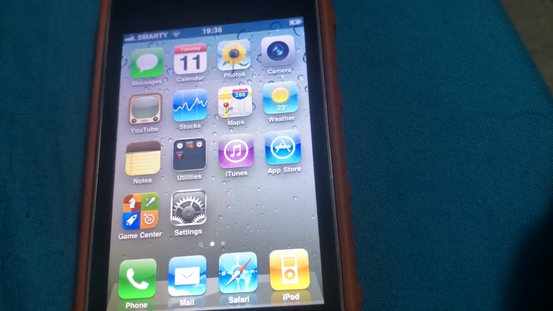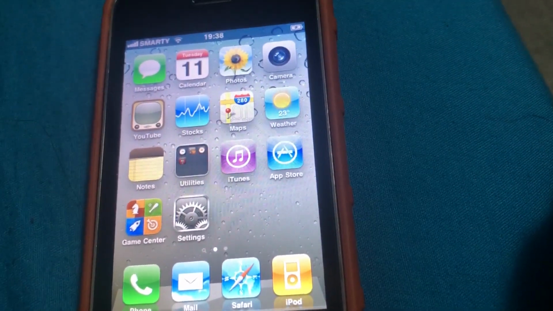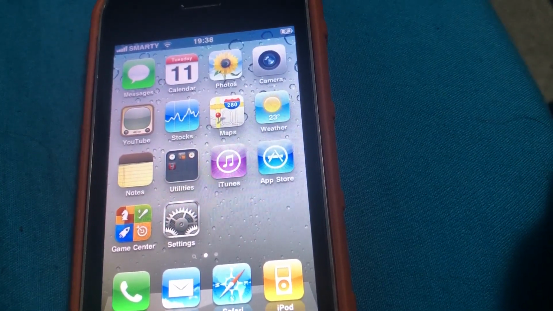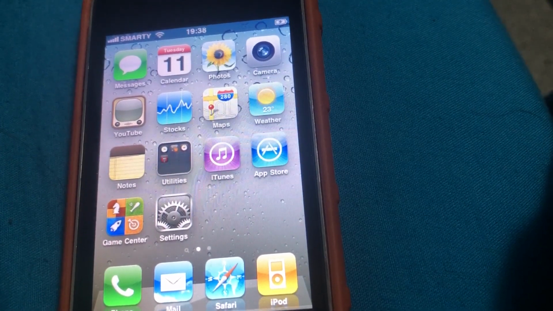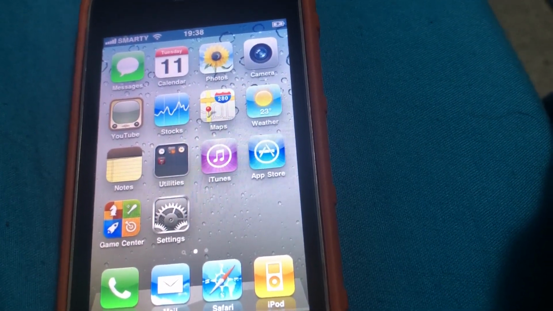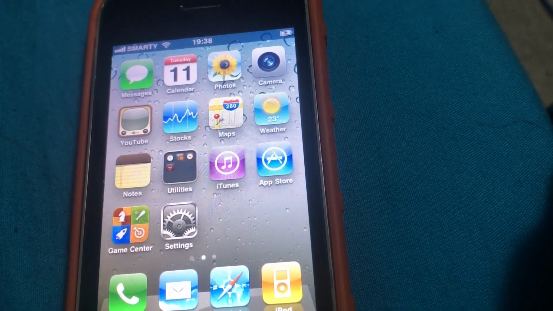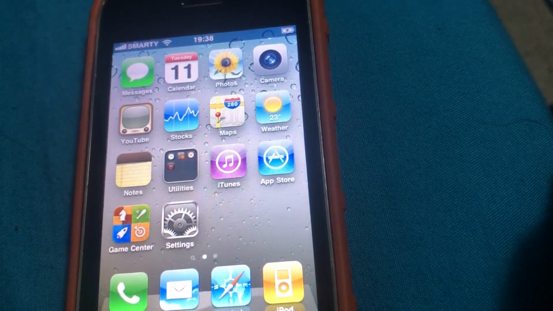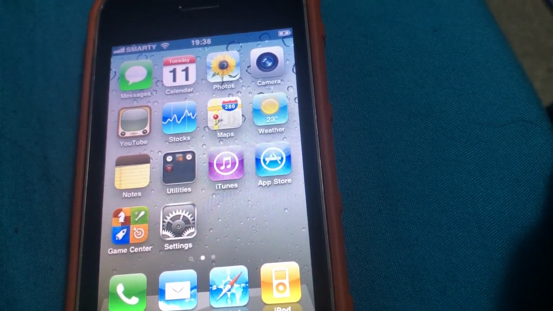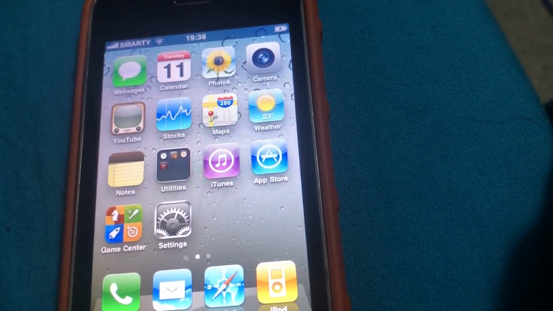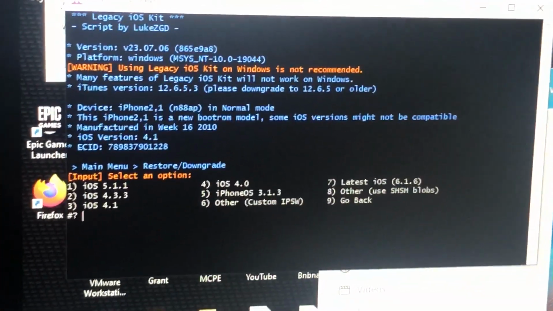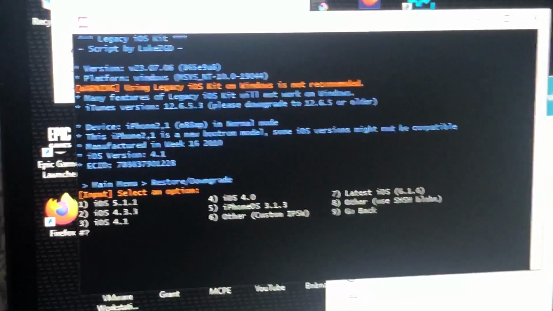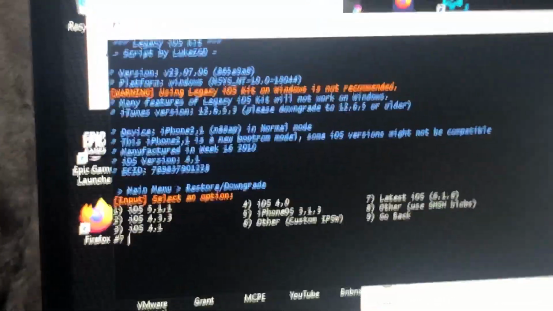But yeah, I'm trying to downgrade this, as I said in the last video, to iOS 3. This phone's got a manufacture date of, I think, the 12th of April 2010, so it should be fine. So yeah, now I just want to show you, here is iOS OTA downgrader. I mean, that's what it used to be called, but now it's called Legacy iOS Kit.